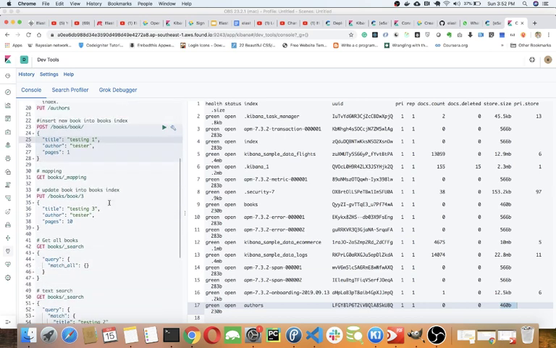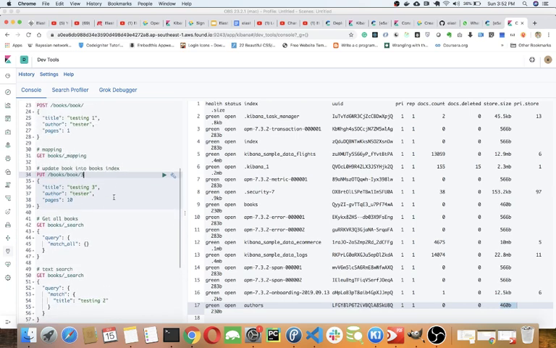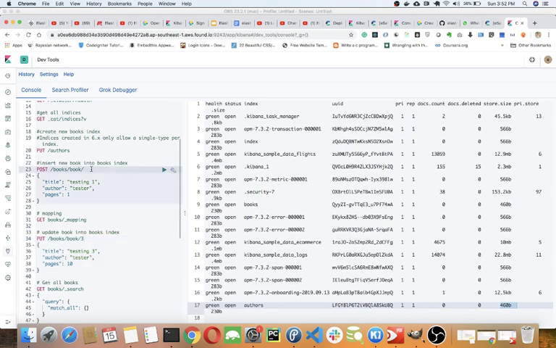So after creating our own index, now we can insert new data into our index. For inserting new data into our index, we can use a POST call, slash books. Books is our index name, slash book, that is our type. In that I am passing this data: title as testing 1, author tester, pages 1.